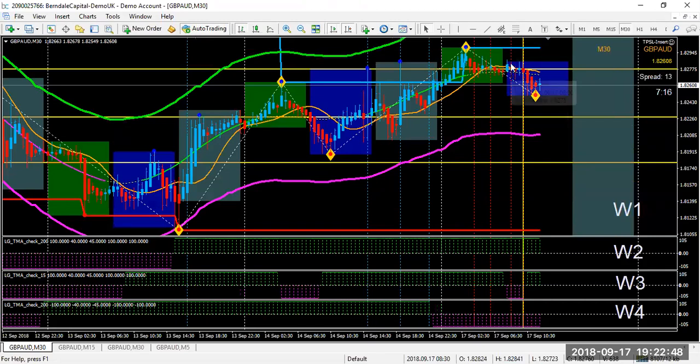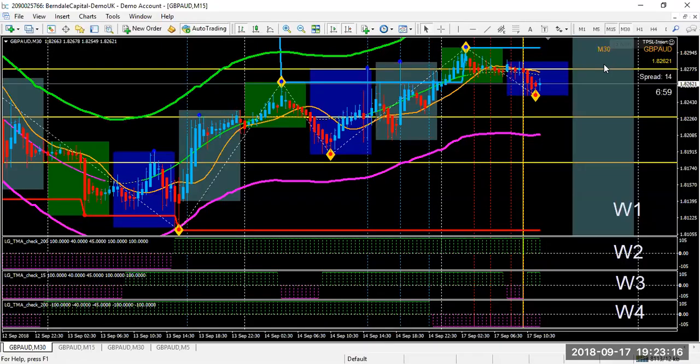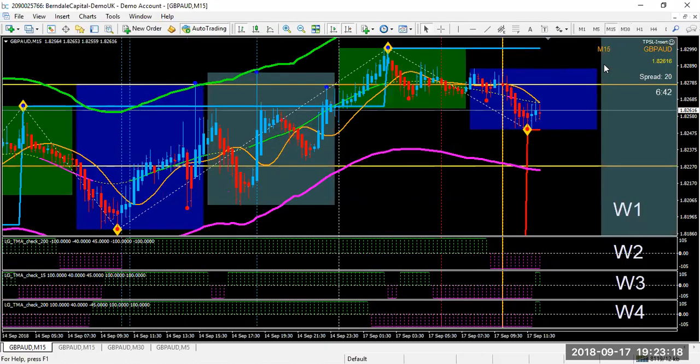Here's the M30. It had 3 vertical red VLs, vertical lines. It also had a red diamond with a white line joining it. Okay, it's a little bit slow, but there it is.